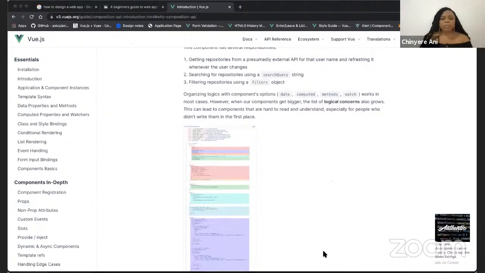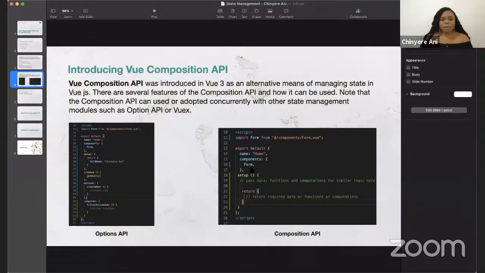But with the Vue composition API, you're able to use setup to group variables and functions and computed properties that have a similar logic. So essentially, everything is in one space, so you're not going about or scrolling through a large chunk of methods.